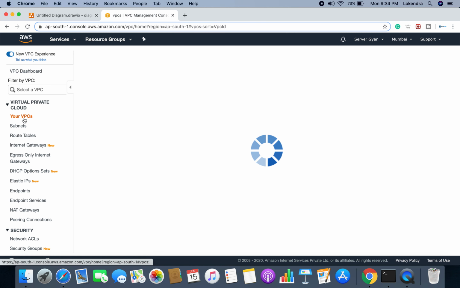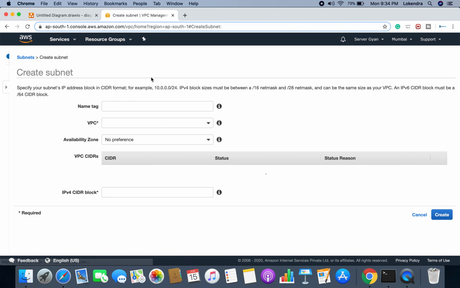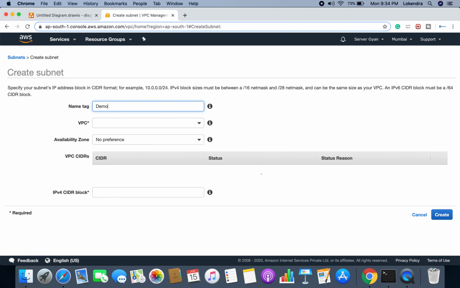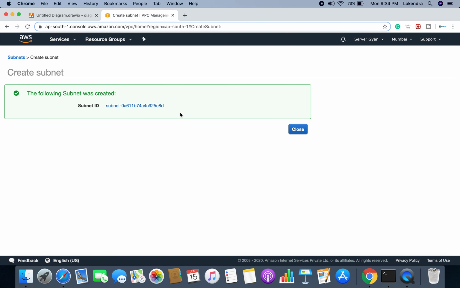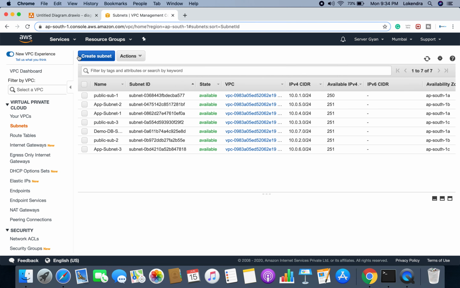Okay, so what I'm going to do here is I'll go to my subnets and I'll create one more subnet here, like demo DB subnet 1. Subnet 1 I can name it, and I'll select the VPC. I'll select the availability zone 1A. Then after I will select here 10.0.7.0/24. I'll select it.